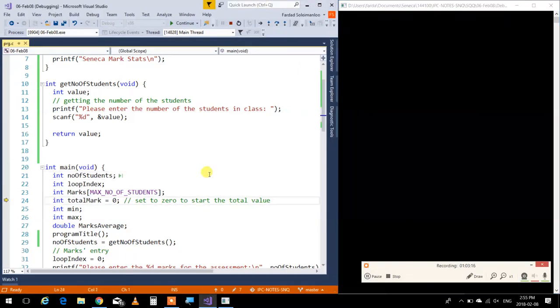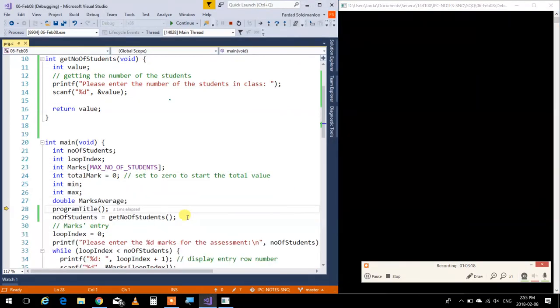F10, I start it. I know what all those values are. I know the program title is tested. I don't want to go into it anymore. That's why I'm pressing F10, which means it's going to step over. It went over and printed over here, Seneca marks, and so on, right? Okay, now what's the next step?